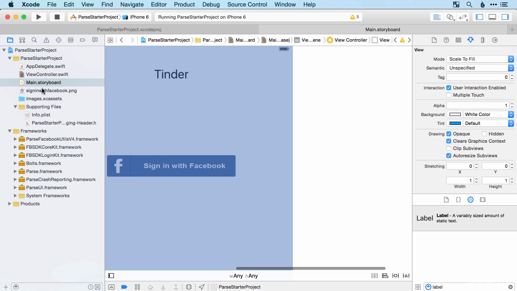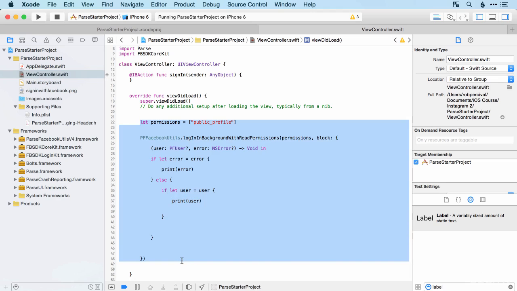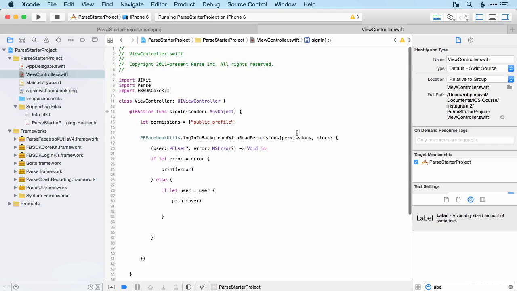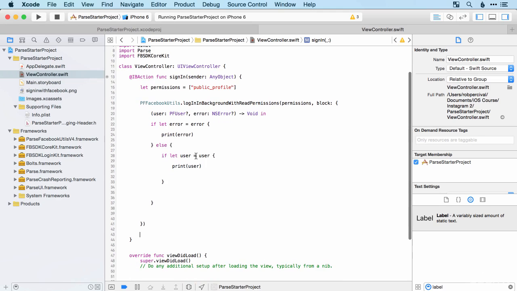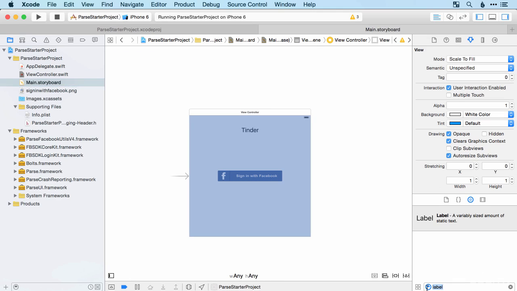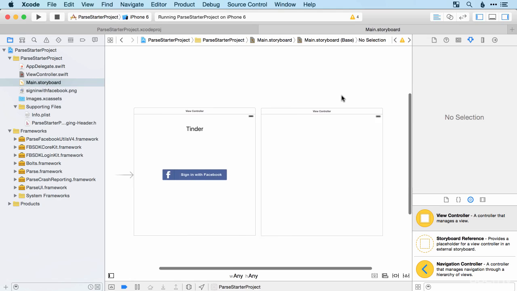And now, of course, we want to add the code to sign in to the button code rather than view did load. There we go. So now we're not going to have this automatic login attempt every time, but we do want to segue the user to a logged in screen if they are already logged in. So we've dealt with that before. Let's add a new view controller. We'll pop it there.